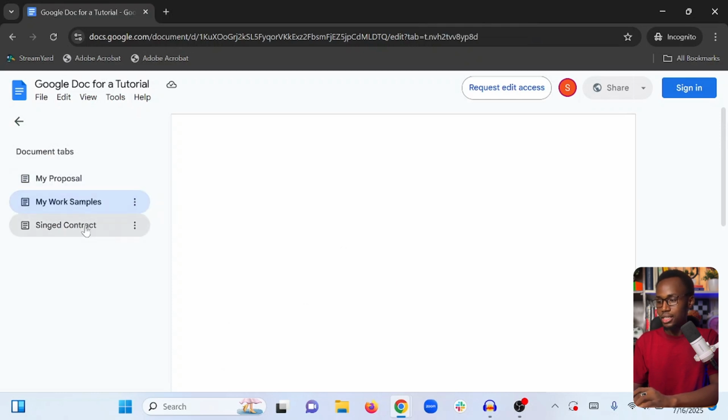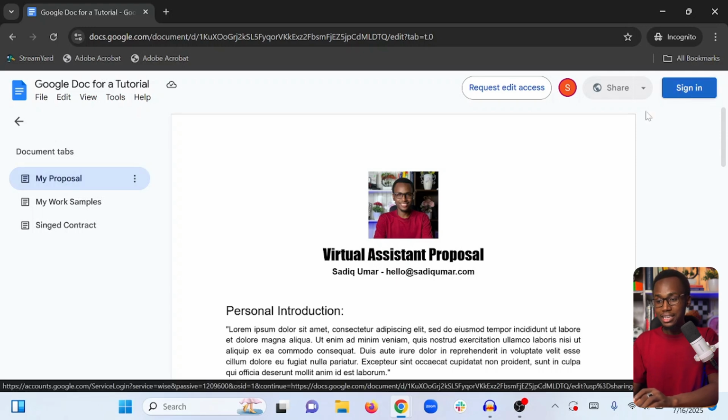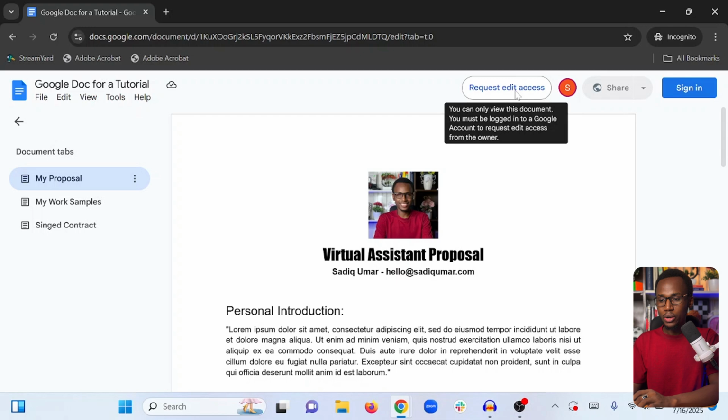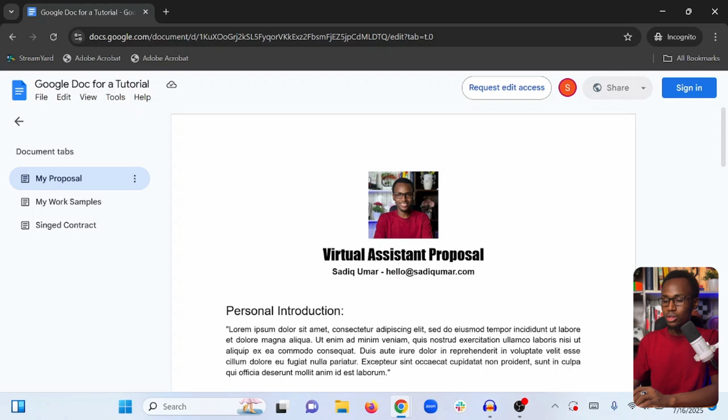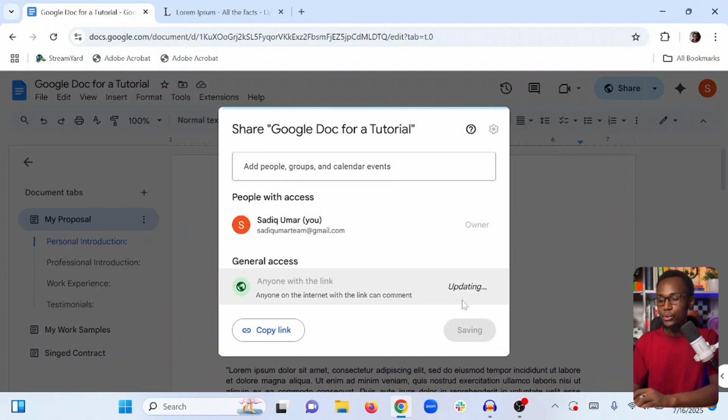And I can see all the tabs and everything without even logging in. But I cannot edit. If I want to edit it, I will have to request edit access. If I request edit access, then the person who owns this doc can choose to share edit access with me or not.